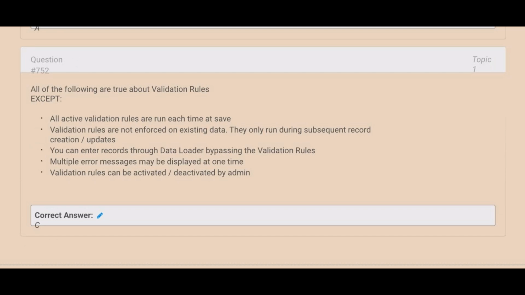Question is, all of the following are true about validation rules except option A, all active validation rules are run each time at save. Option B, validation rules are not enforced on existing data. They only run during subsequent record creation or updates. Option C, you can enter records through data loader bypassing the validation rules. Option D, multiple error messages may be displayed at one time. Option E, validation rules can be activated or deactivated by admin. Correct answer is option C.